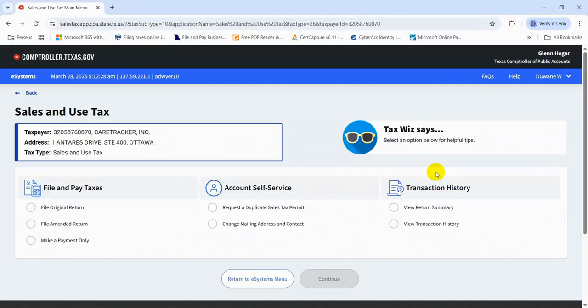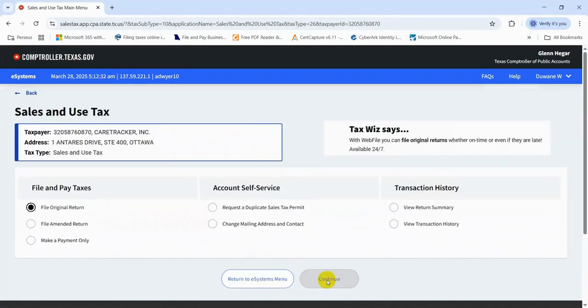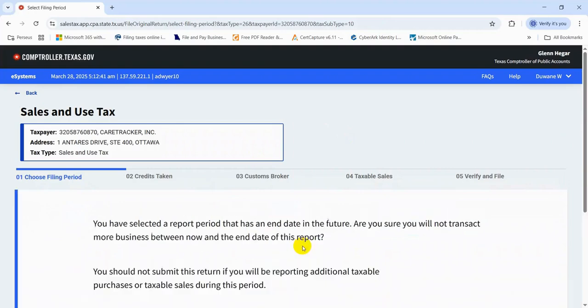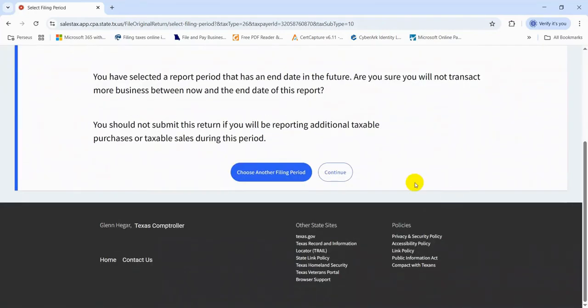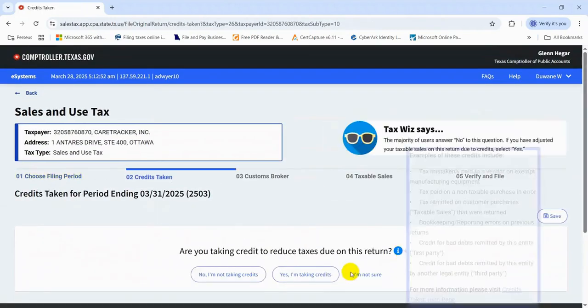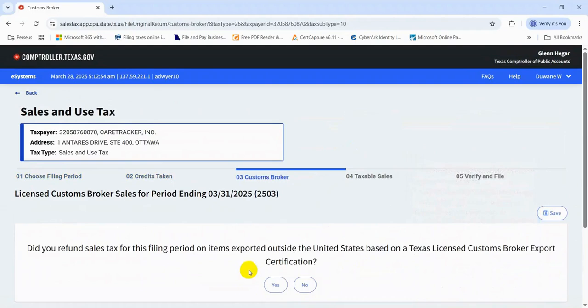So I'm on the portal now. You can see here I will file an original return, and let's do March 21. I will file the March 21 return. I will say no here. Okay, continue. No, I'm not taking credits.